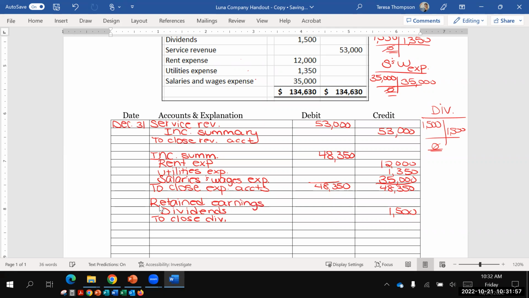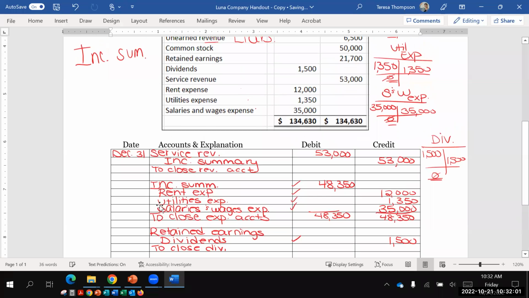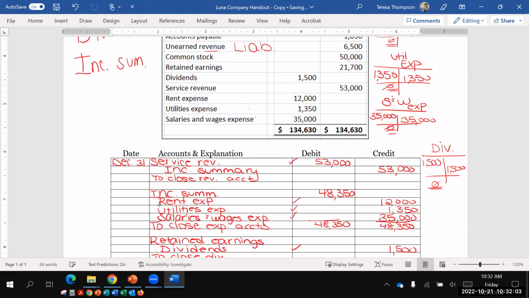All right, I'm going to put little check marks next to everything that I've posted because we don't have a posting reference column here. So you can see I need to post to income summary and retained earnings still. Income summary on the credit side for that first journal entry, 53,000. On the debit side, 48,350.